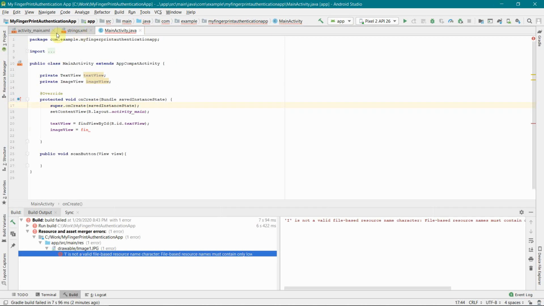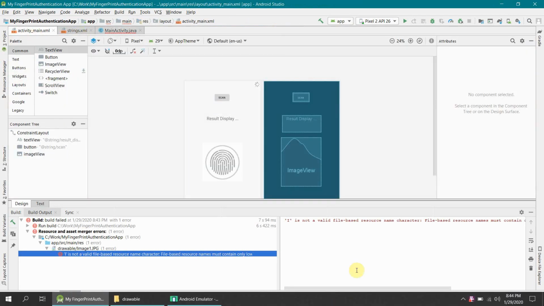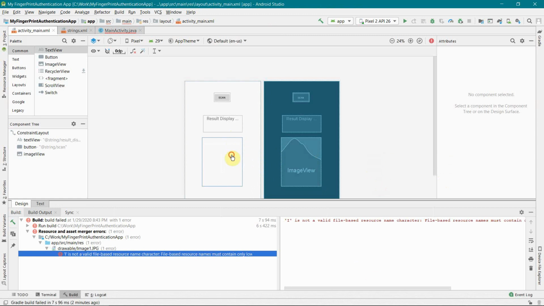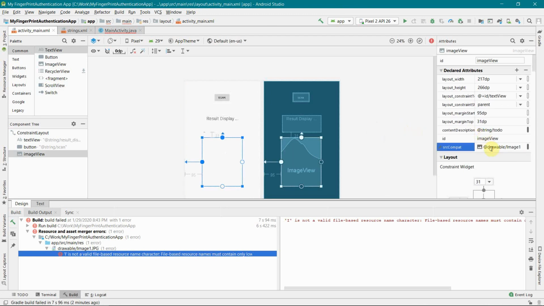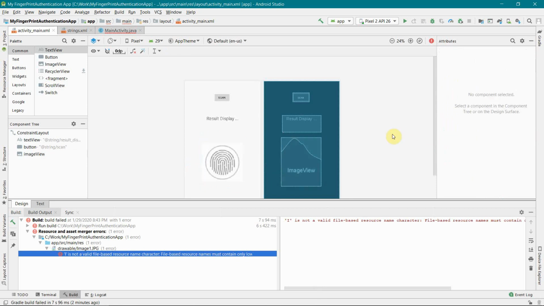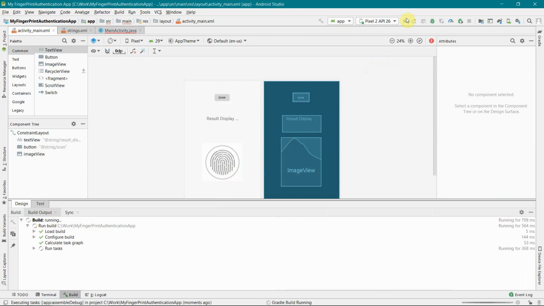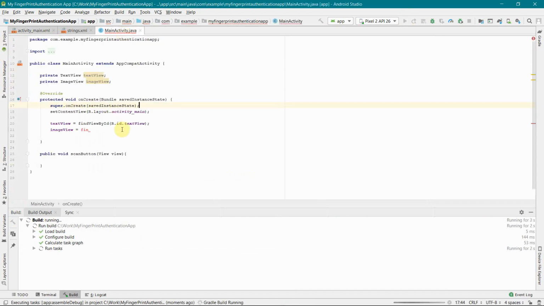I'll go back to my Android layout here, and probably the image which we selected, we'll have to rename it to a small I over here because there is no file with capital. It's case sensitive, so please note. Once we renamed this, the image has reappeared, and we can rerun it in our emulator. Then we'll go back to our Java code and find view by id R.id.ImageView this time.